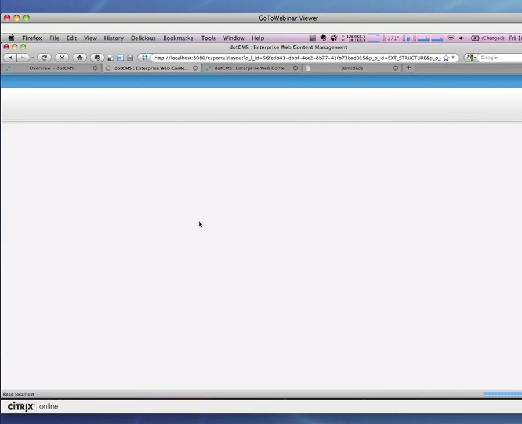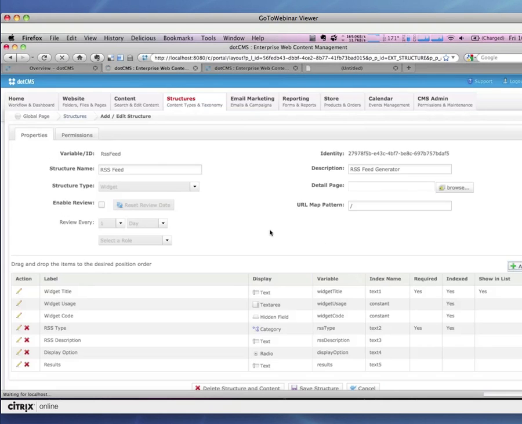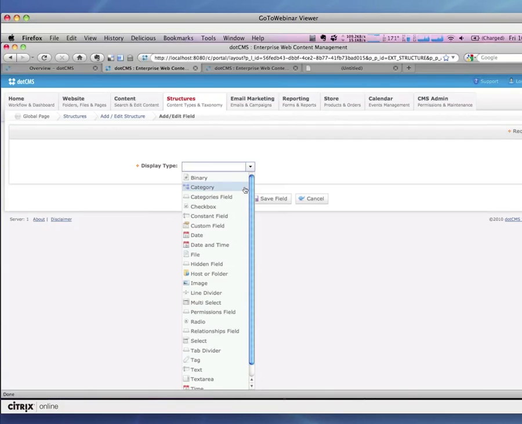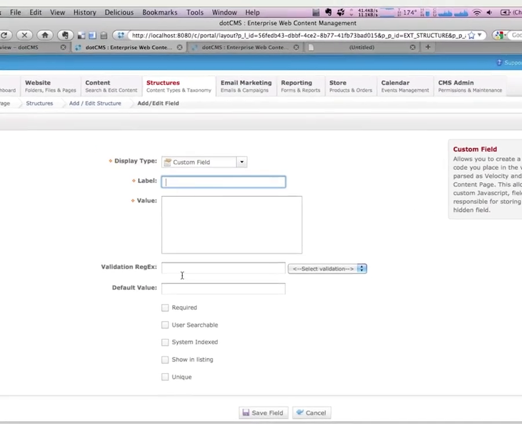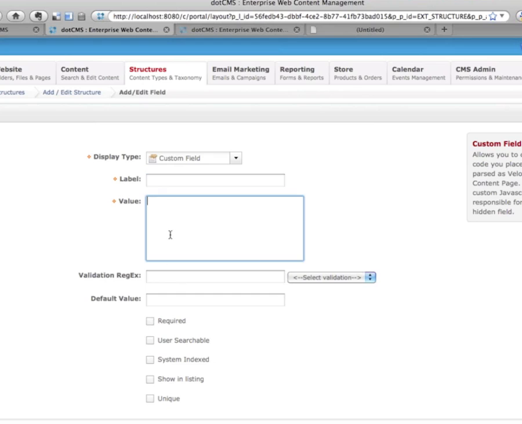we could find, it doesn't matter. Let's find a structure here real quick. We'll add a field, is the custom field. And what this custom field does for me is I enter it, I give it a label, I check all my normal options, and then here in the value I can write whatever I want. Velocity code, HTML, JavaScript.